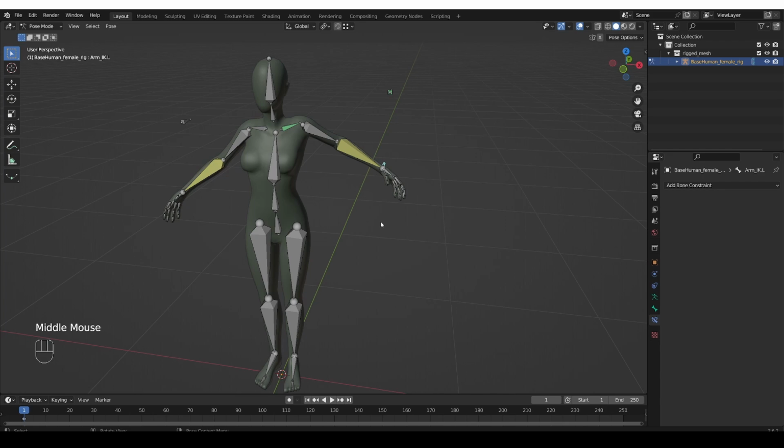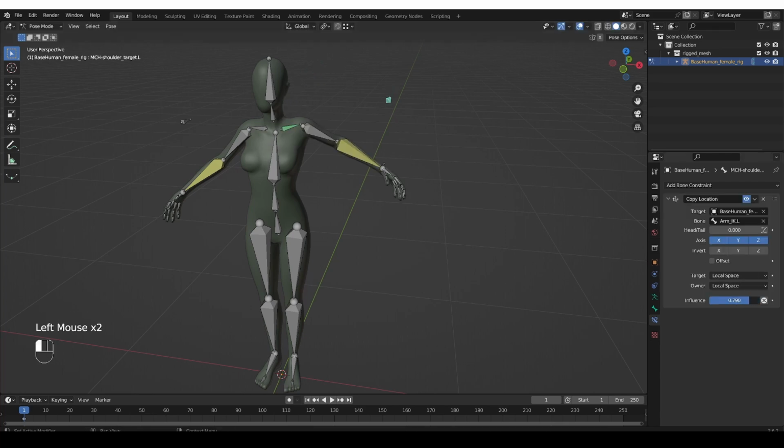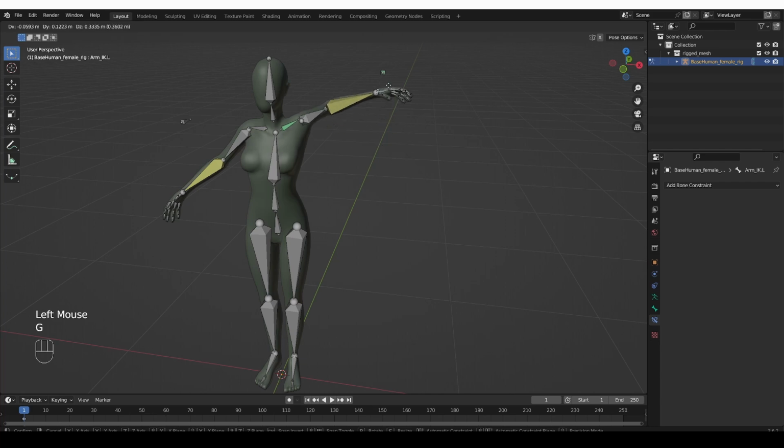With this default setup, you may find that the shoulder is a little bit too active and it raises a little bit too much. So what you could do is to select the target bone and reduce the influence of the copy location constraint. And that will make it follow the IK only halfway. And so the shoulder will not rotate as much.